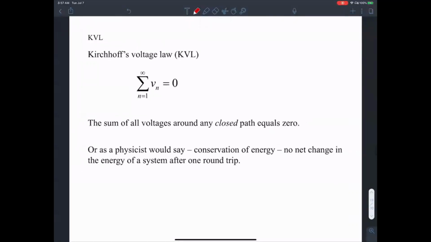Okay, so far we looked at currents at a node. Now we are going to look at voltage around a loop. The idea is that the sum of voltages around any closed path equals 0.